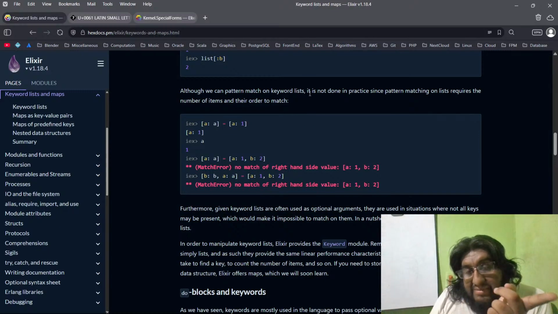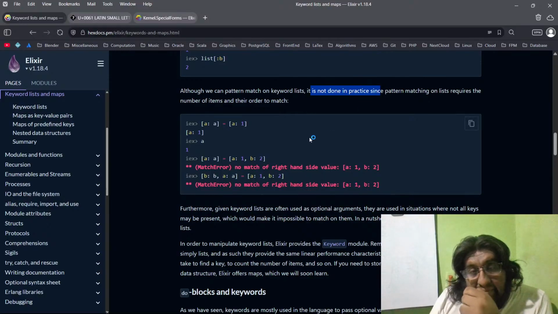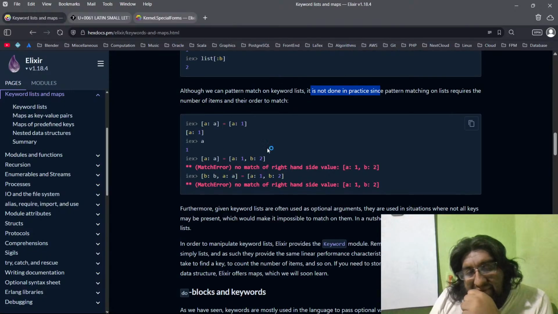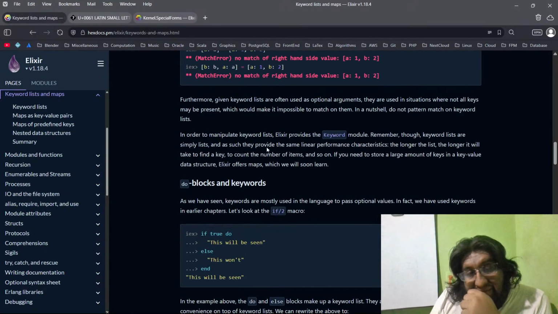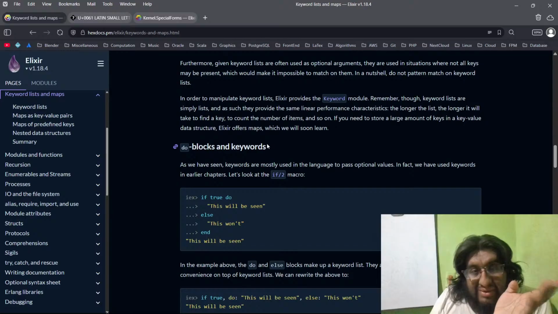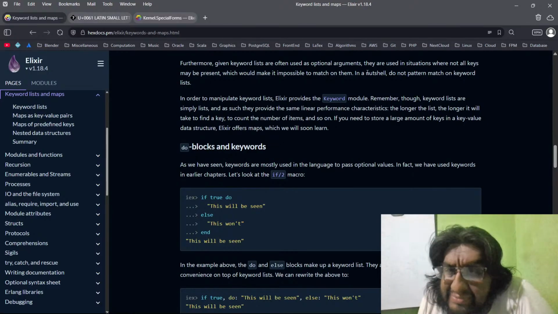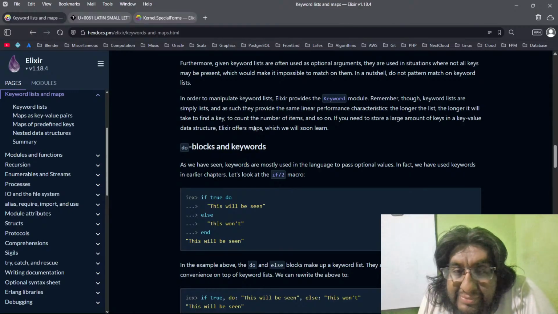You can do pattern matching on this, but it's not done in practice. So this is not recommended on keyword lists. Yeah, you probably don't want to do that. Here's the Keyword module. Take a look at this.